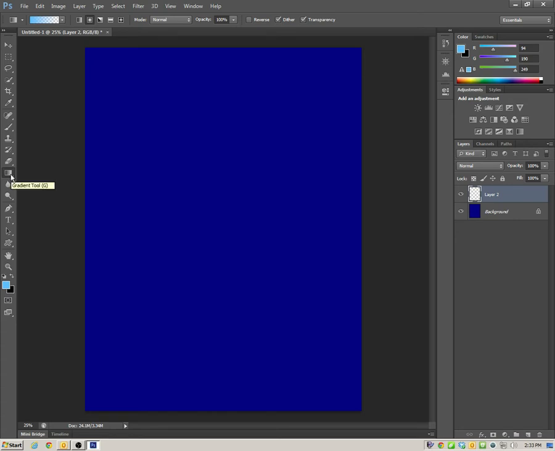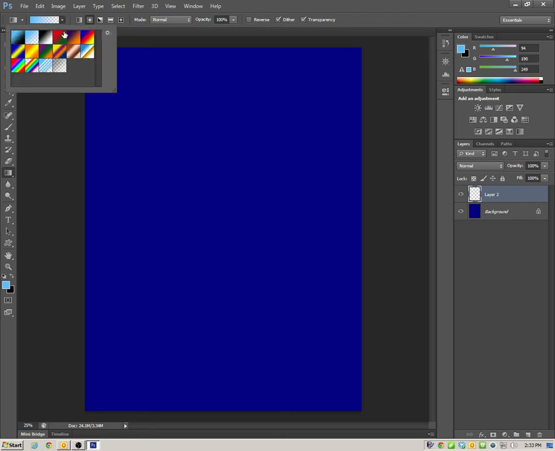Now, just like any other tool, the gradient tool comes with options up here in the options bar. The first one that you see here is a drop-down menu that allows you to choose the source colors for your gradient. Most commonly we'll use the first two or three. The first one is from foreground color to background, so this blue to black matches the blue to black that I have chosen down here. The second one goes from the foreground color to transparent, which is designated by these checkered boxes. And the third one is from black to white, and all these others are just preset colors.